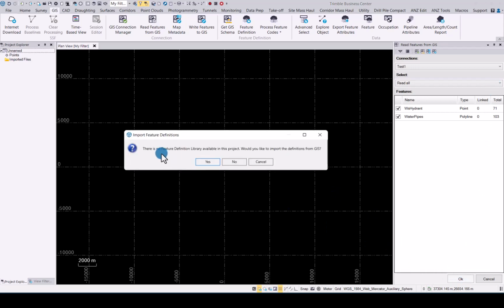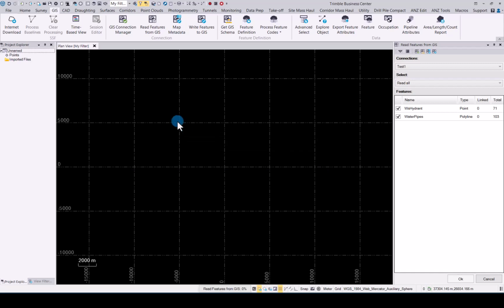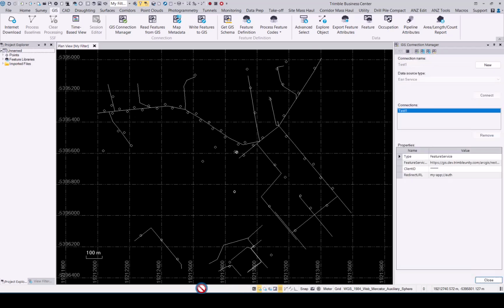And it will now tell you that no feature definition library is available. We obviously want to create a feature definition library from the imported GIS data. We'll say yes. At the bottom, the progress bar will show you how far TBC has progressed. And then when it's imported the data, you will see that it created a feature library for you from the GIS information that it was connected to.